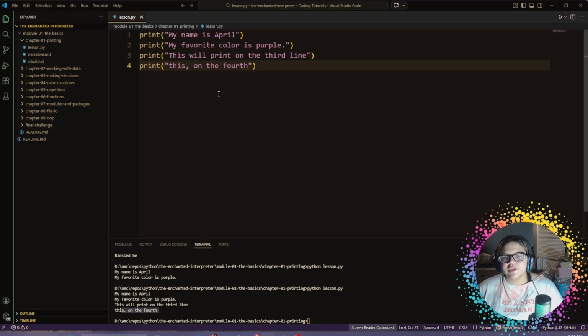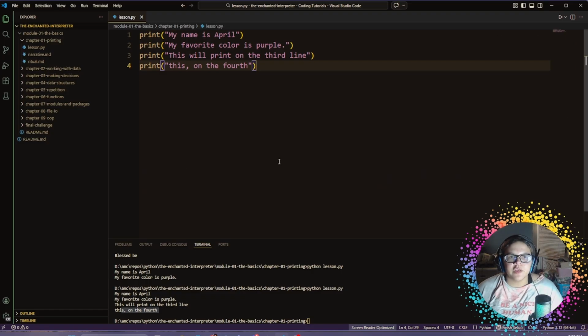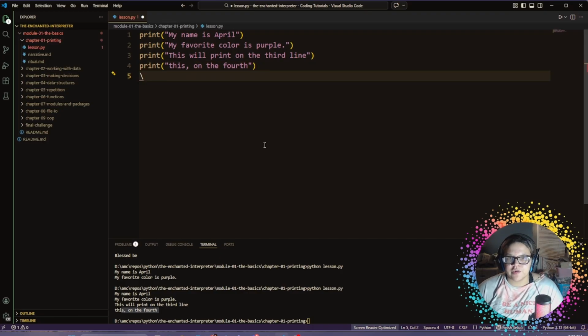Now let's talk about escape sequences. In Python strings, the backslash, this character, is an escape character. It essentially tells our program, hey, the character after this is going to be handled differently than you would normally handle it. Let's look at an example.